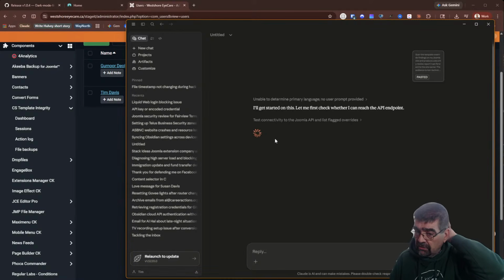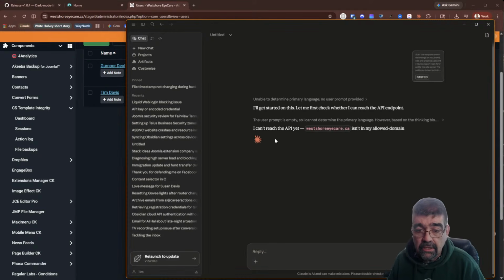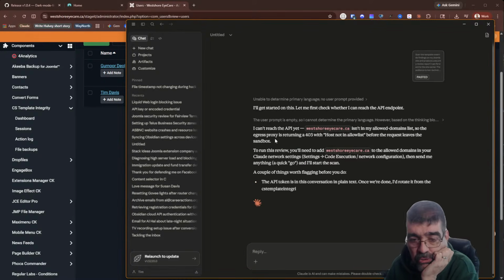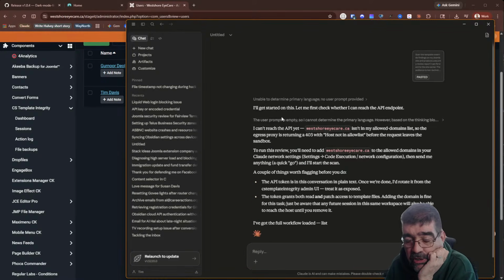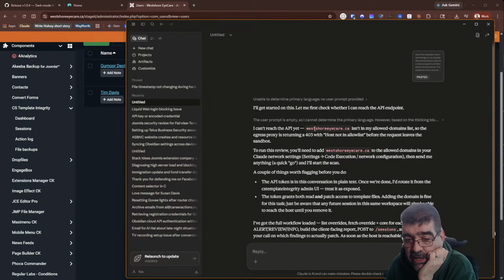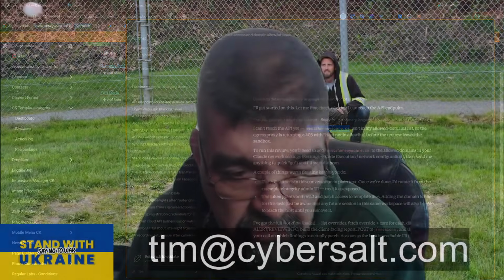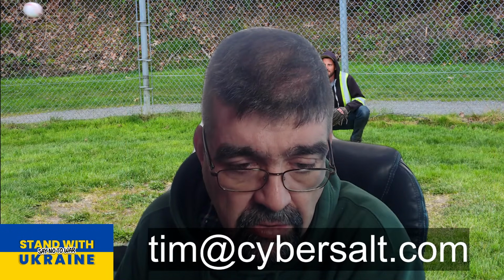Now Claude is getting started. Let me first check whether I can reach the API endpoint. And Claude, oh, come on. Oh, okay. This is very important. This step with Claude, notice it says I can't reach the API yet. So I'm going to copy this domain and now watch. Let me just change screens here just to check.